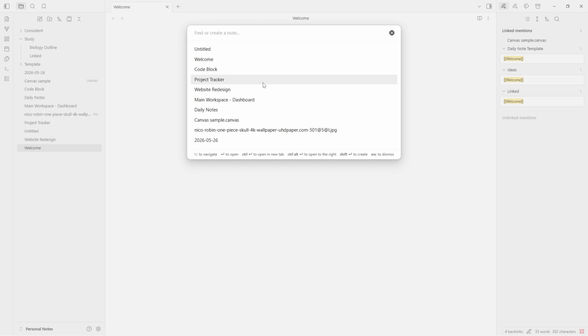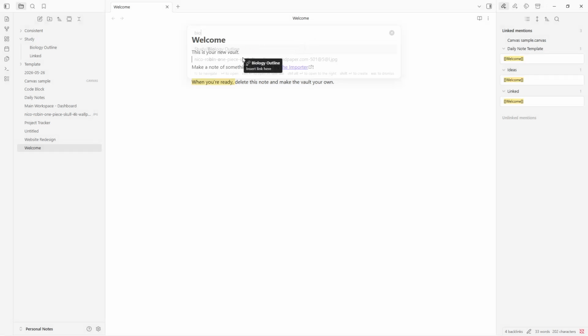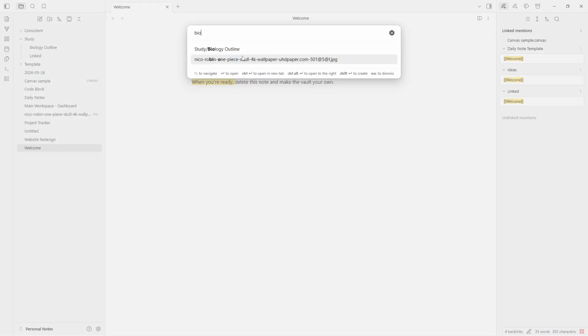When you see the note you want, move through the suggestions with the arrow keys on your keyboard, or use your mouse to point and highlight the correct item. Keeping your hands on the keyboard can be faster, and you'll notice the highlighted line clearly indicates which note is selected. Once the correct note is highlighted, press Enter to open it instantly.